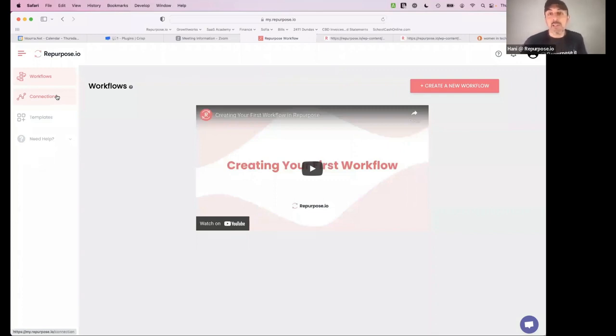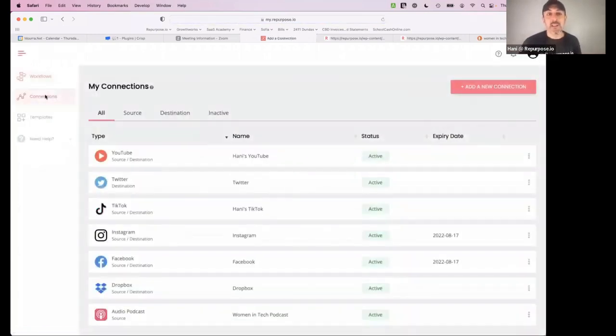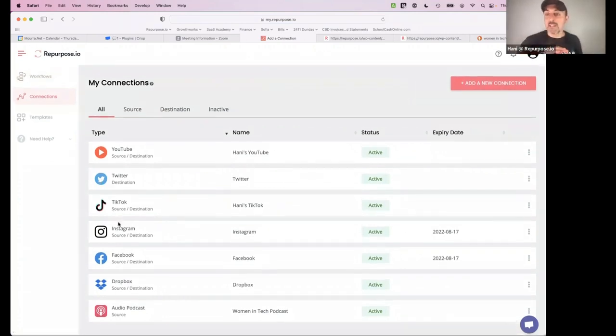So you can think of it as a social media platform. The first thing you've got to do is head over to the connections page and connect everything that you want to repurpose from and you want to repurpose to. So these are your social media channels: YouTube, Twitter, TikTok, Instagram, Facebook, Dropbox, podcast, etc.